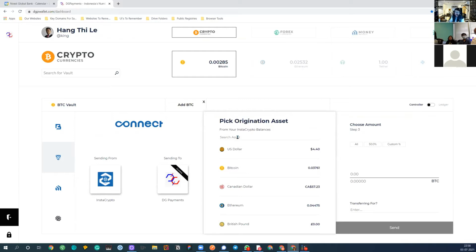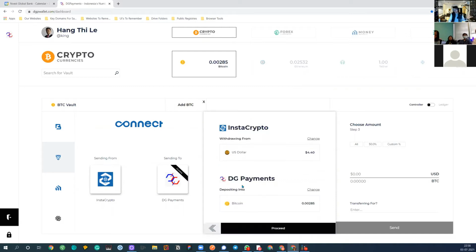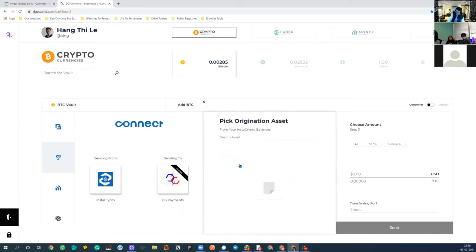So like if you're moving money from your checking account to your savings account, or even moving money from, let's say, RBC to TD, which they don't even allow, but we allow. So say I wanted to move money from my USD account in Instacrypto to my Bitcoin account in DGP, easy. Done. It breaks everything down. I just put in the amount, I put in some notes, and it will do the conversion and credit me my Bitcoin. If I wanted to do Bitcoin to Bitcoin, I could do whatever I want.